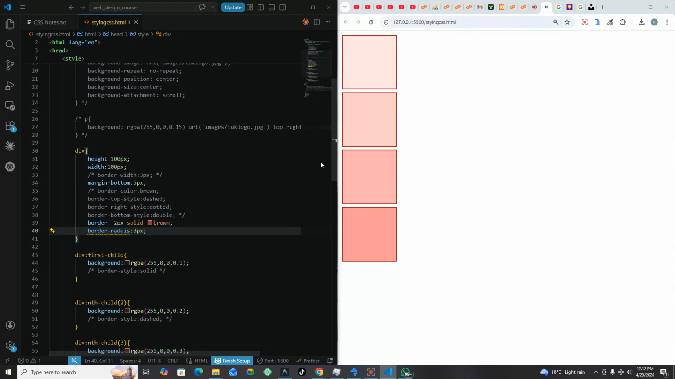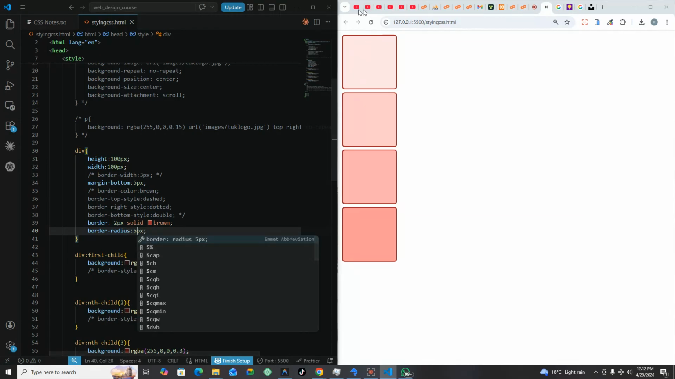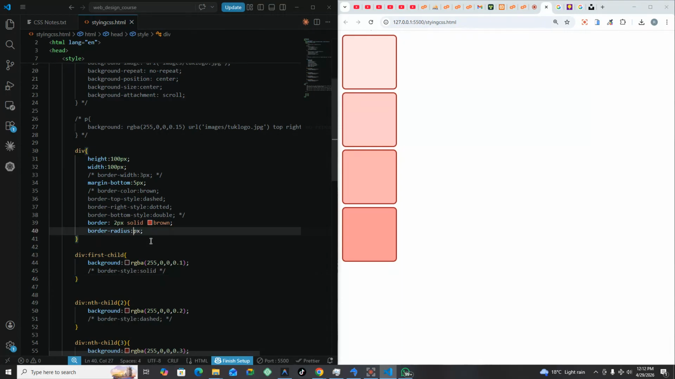So as you can see, when I do that, border radius, that's wrong spelling, it's radius. Now you can see the edges are a bit rounded. Let me put 5 pixels, and you can see they are even more rounded. If I say 7 pixels, the rounding goes further and further. If I put 10 pixels, the rounding becomes more refined as I increase the value. So whenever you want to apply rounded edges, you use the border radius.